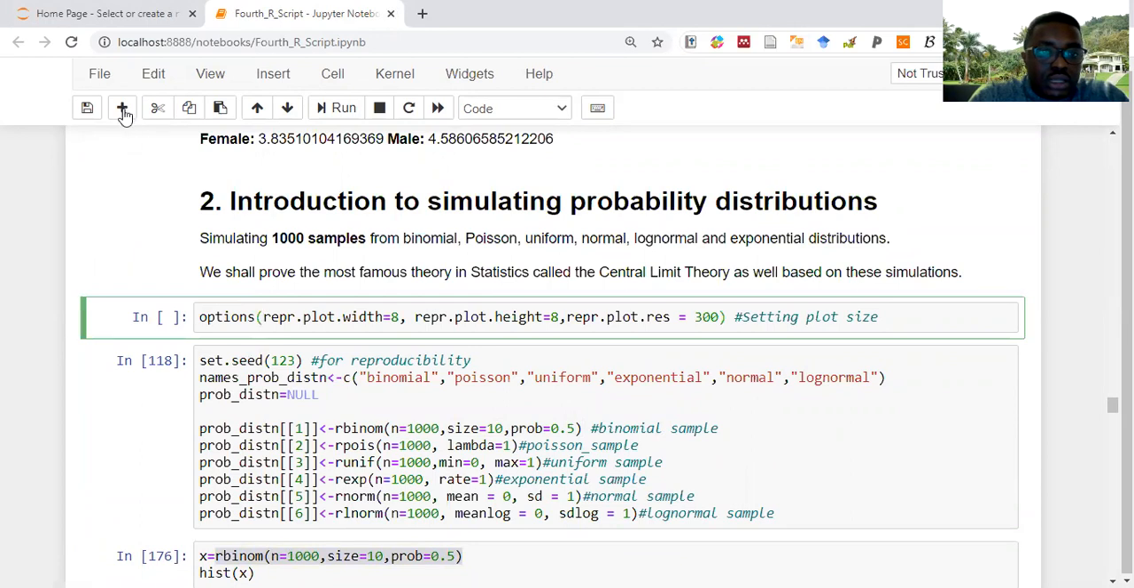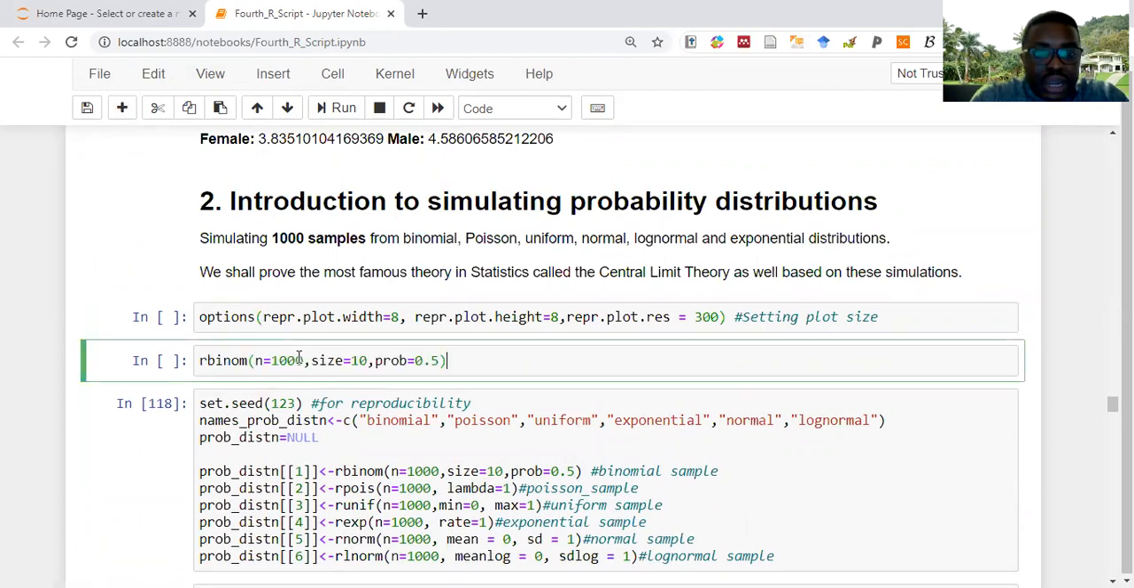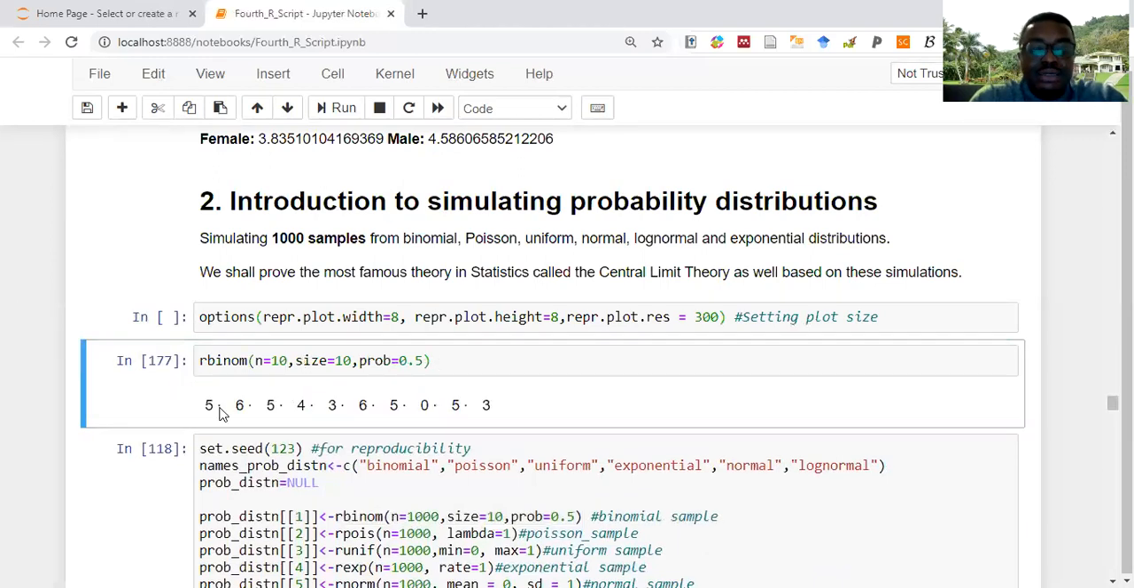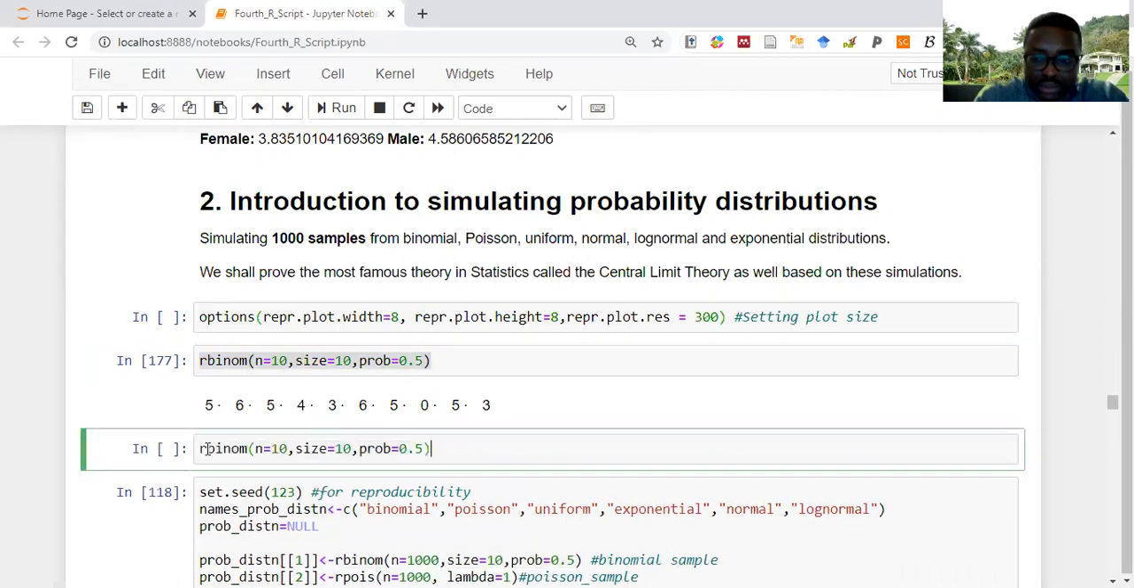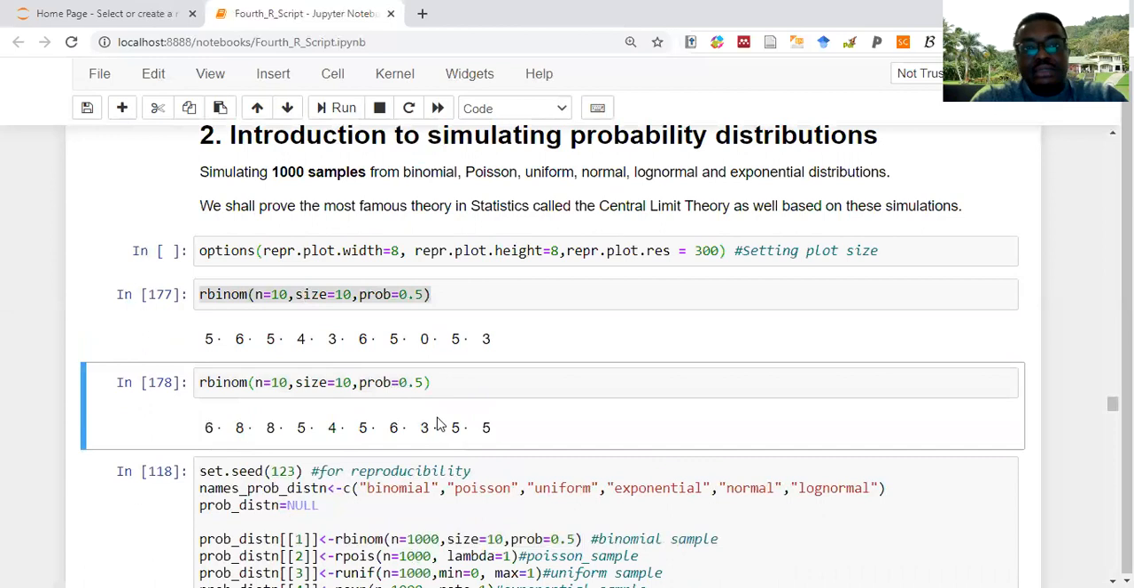Now, let's say with a binomial distribution, suppose I'm just simulating 10 samples. If I run this, I've simulated 10 samples from a binomial. Now, if I run it again, see what happens. I'm getting different values. So that's what we mean by a random variable, meaning that this is simulating numbers randomly.